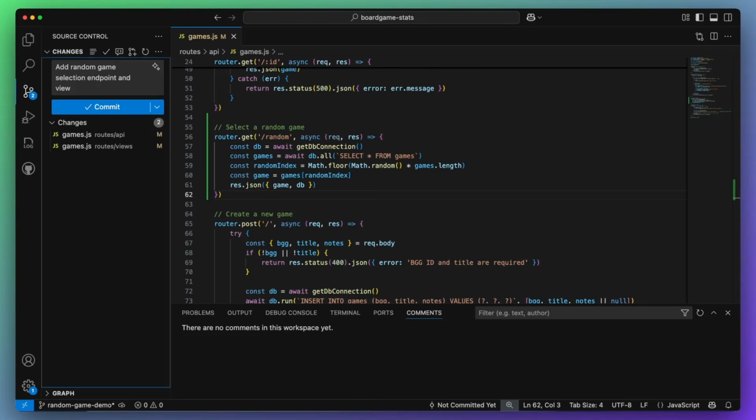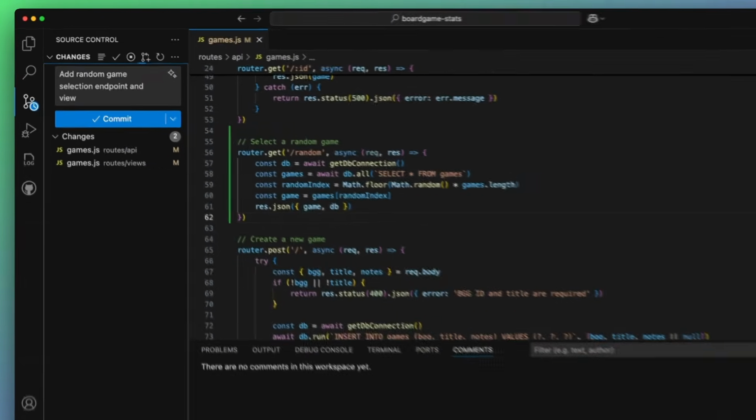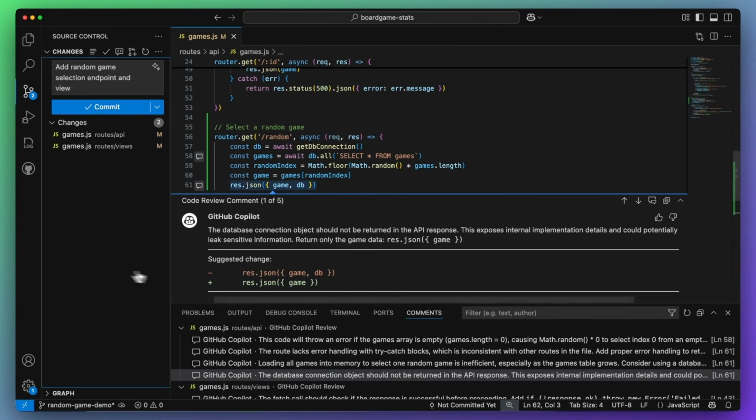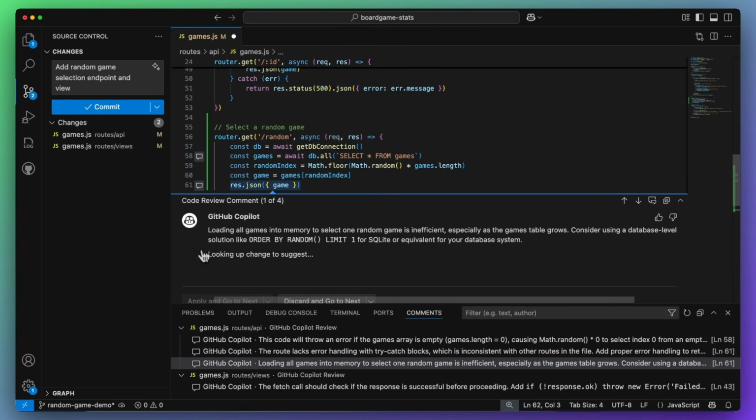Here we have a project open in Visual Studio Code. Some changes have been made and we're ready to create a commit. But before we create it, we're going to ask GitHub Copilot to take a look at the code for some initial feedback. And we can see it has some suggestions on how the code can be improved across multiple files.